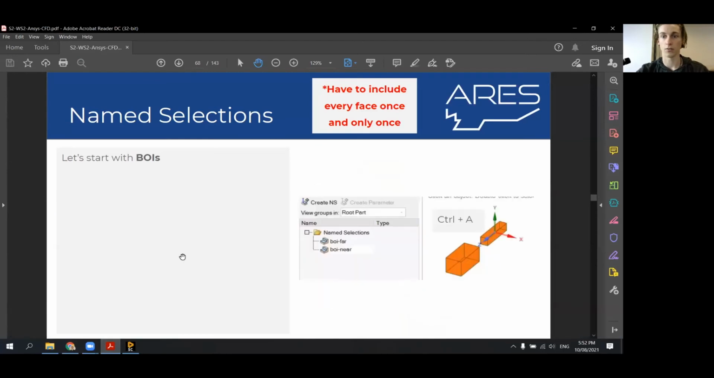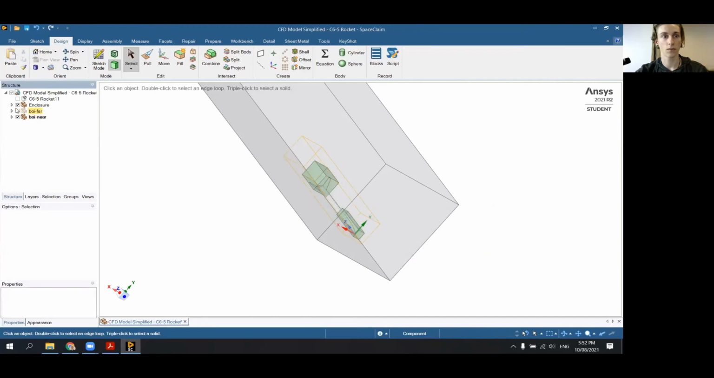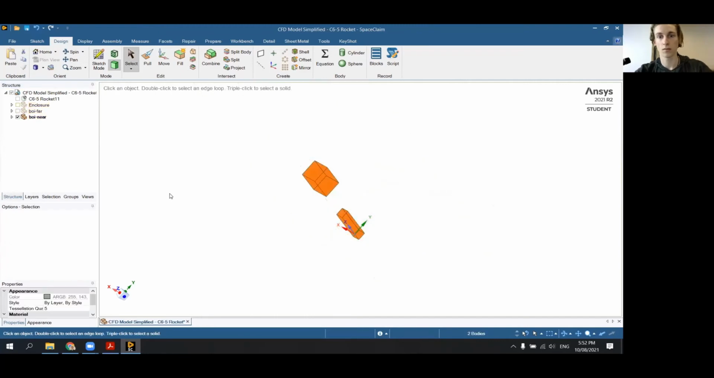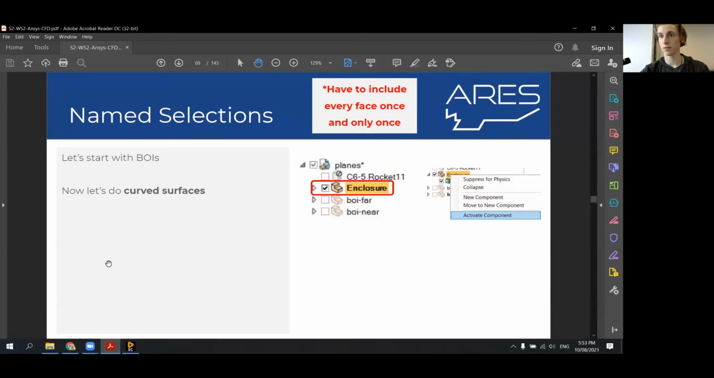And then we're going to do it for, okay, let's do it for the other body of influence. We can just hide all the other components, Control A, selects everything, create a named selection, BOI near. Okay, that's the bodies of influence done. Now let's do the curved surfaces.